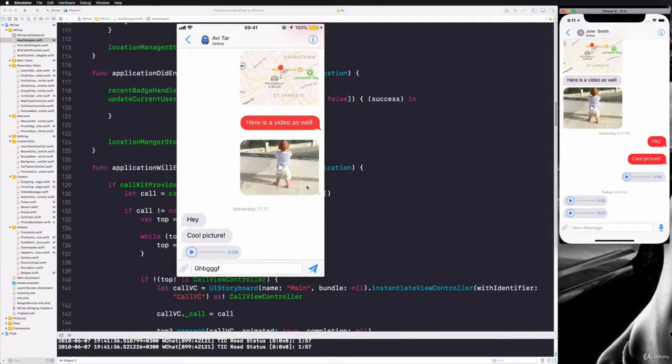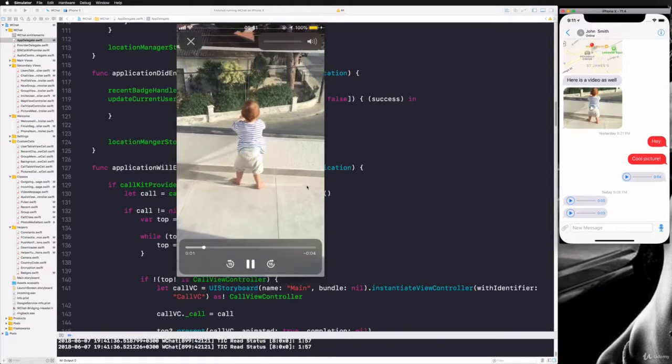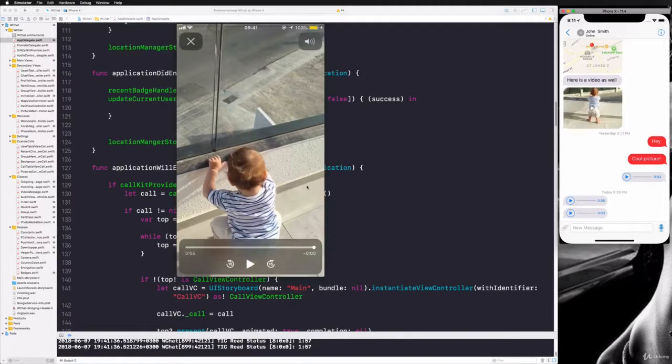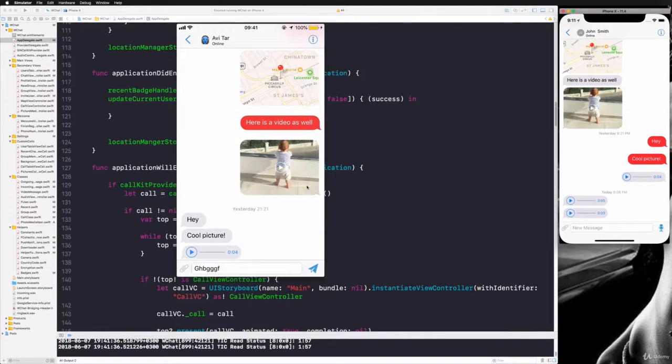We also have video messages. So once I tap on a video message, it opens and starts playing automatically. This is my junior iOS developer playing on the balcony there.